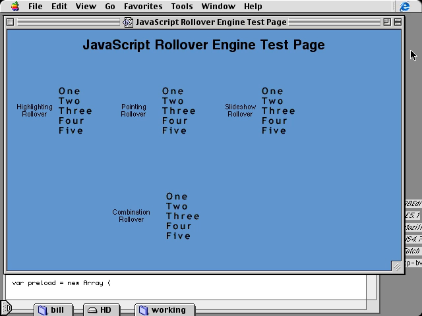And now the part you've all been waiting for, the famous JavaScript rollover. And we're going to look at how this page is done. Here's one type of rollover that I call the highlighting rollover. And this is another type of rollover that I call the pointing rollover.